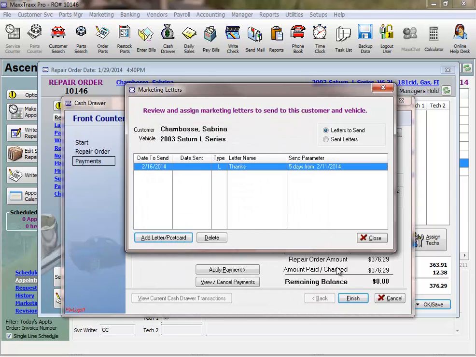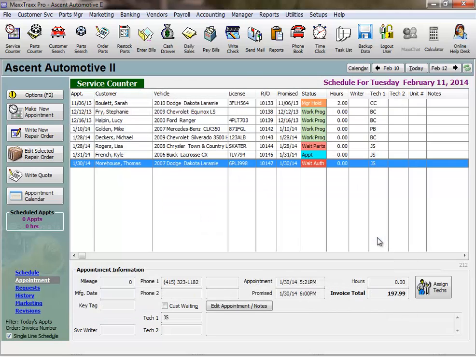Note that once you paid the RO, the transactions associated with that RO, the sales, the cost of goods sold, the payment, all post to your financials in real time. And this concludes the lesson on Service Writing in MaxxTraxx Part 3.